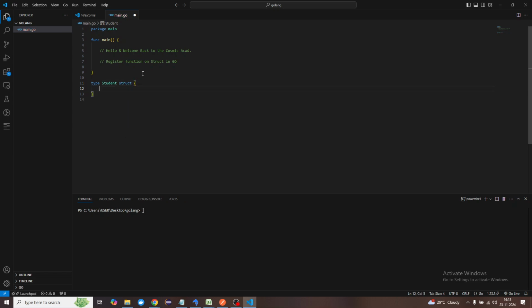I'll say struct, and then name, which is going to be of type string, but id is to be of type integer. Next we are going to define age as well, which is going to be of type integer. So let it be for now. We'll just learn how to register a functionality or behavior on a student. If you want, you can put as much data in this student as you like, but it should all be related. We know that the struct will have related data, right? So let me save it.